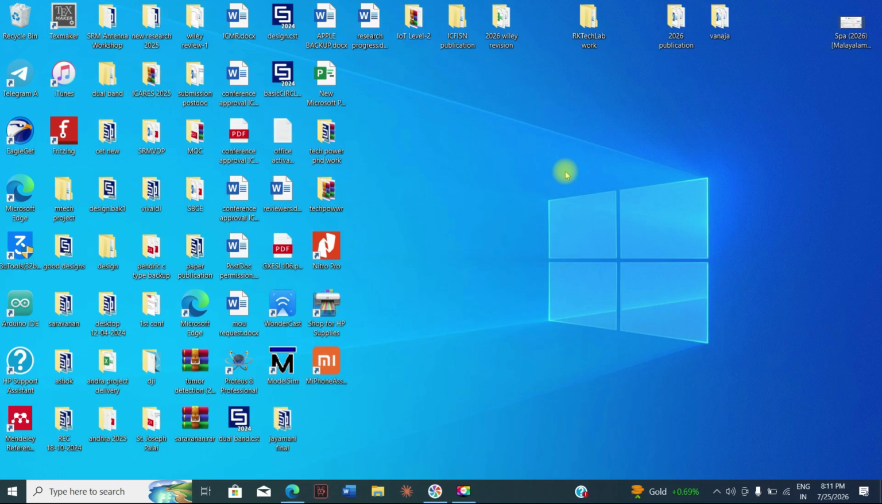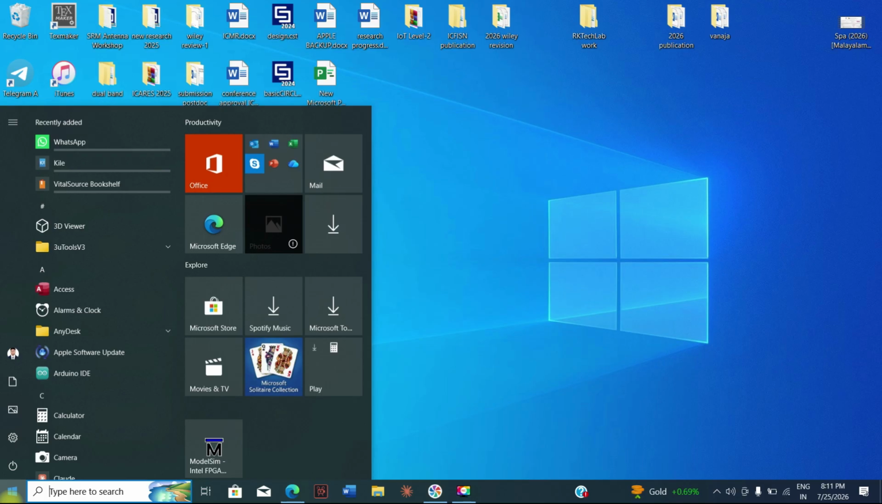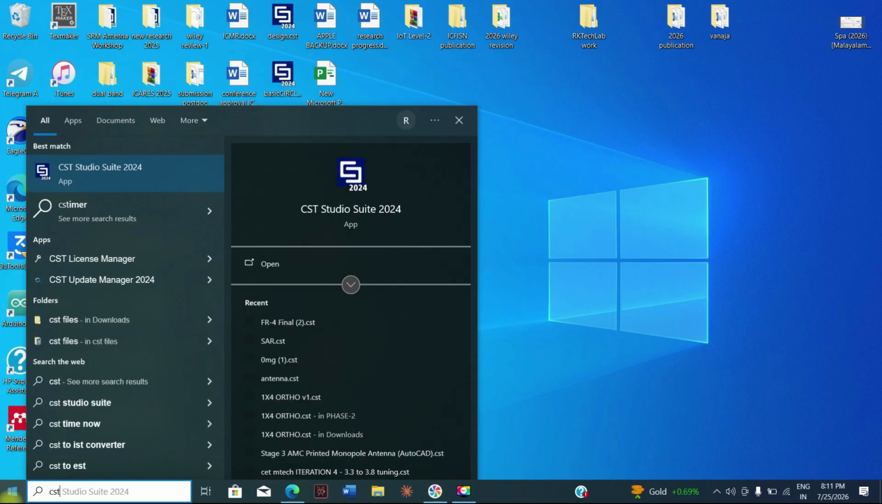So basically, you may need this when you want to downgrade your CST, or sometimes you want to upgrade your CST, or sometimes you have a license issue. In that case you need to uninstall your existing CST Studio. I can show you that currently I have CST Studio 24 installed in my system, and I'm going to uninstall it for you guys. So without any further delay, let's get started.